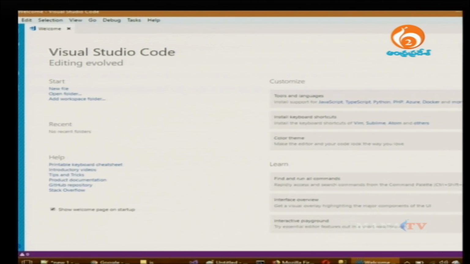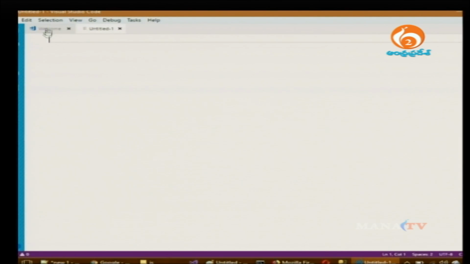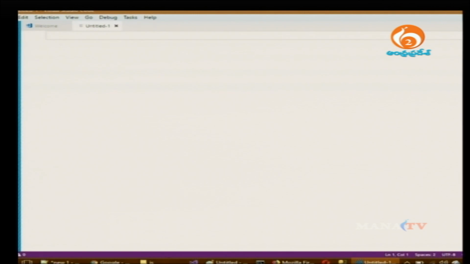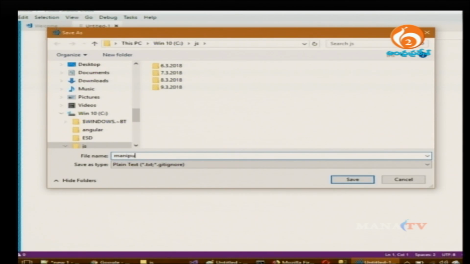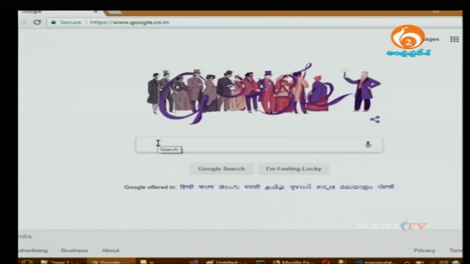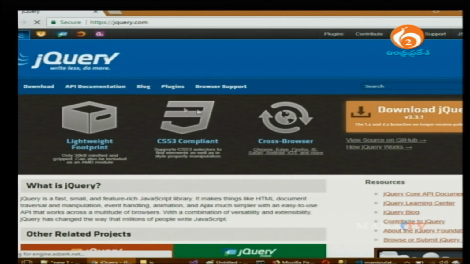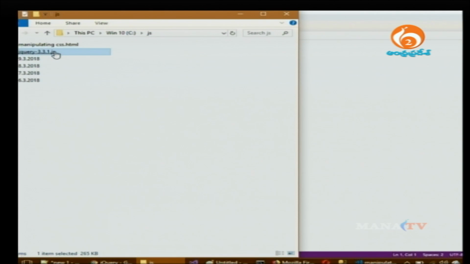So in the Visual Studio Code, I have just opened file, new file. We are going to save it with file name manipulating css.html in the same folder, C::JS folder itself. And in this folder, you should have your jQuery file. Make sure you have downloaded jQuery 3.3.1.js. You should download it from jQuery.com. So already we have downloaded the jQuery file from this website, no need of downloading again. That file already we have in this current working folder. So just we have to import it right now.